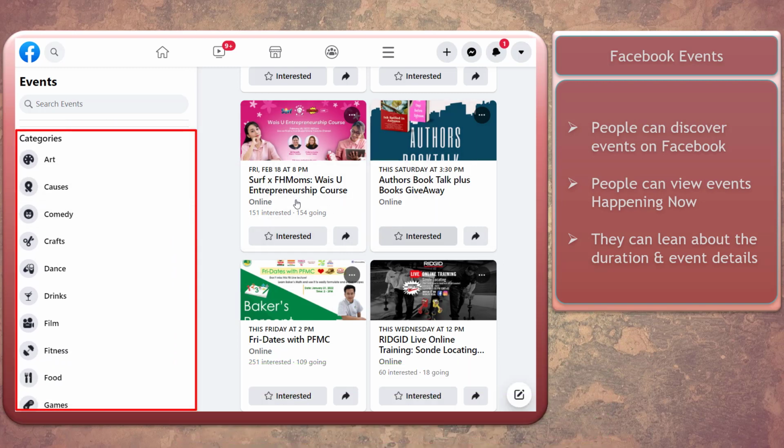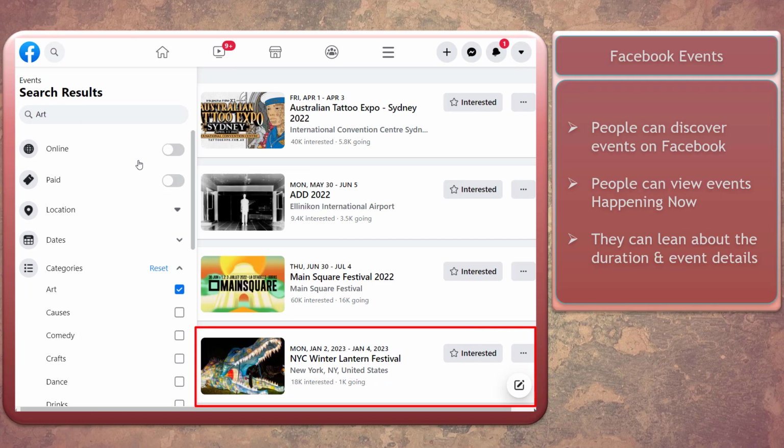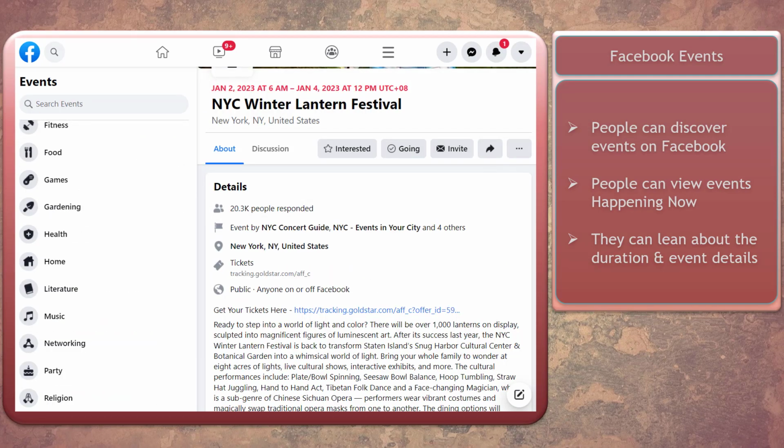If they select a category, people can click on the name of the event and learn about the duration and the details of the event.